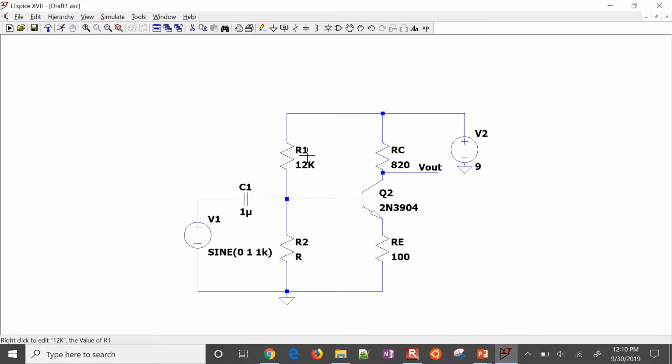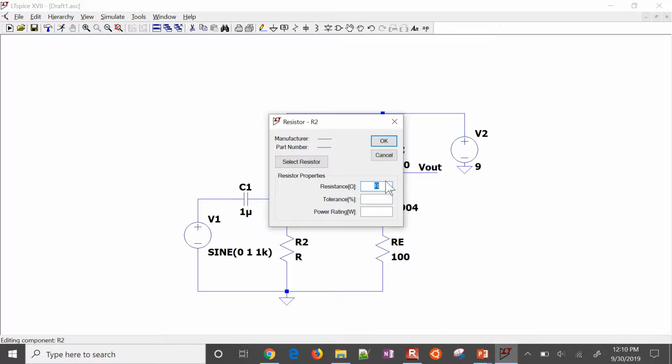So we want about 80% to 90% of the voltage drop to happen across this value, and we want about 10% to be left, or 15% to be left. So I'm going to look at that and say, well, what if I make this 1K? Or I could be smart about it and say, let's just make it a variable.